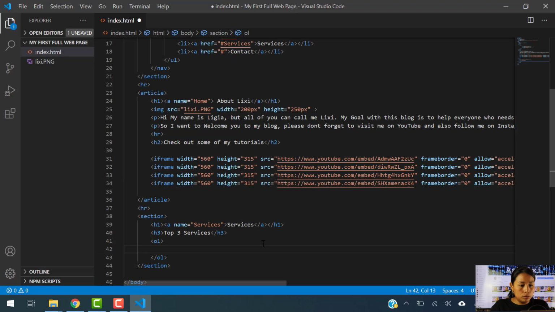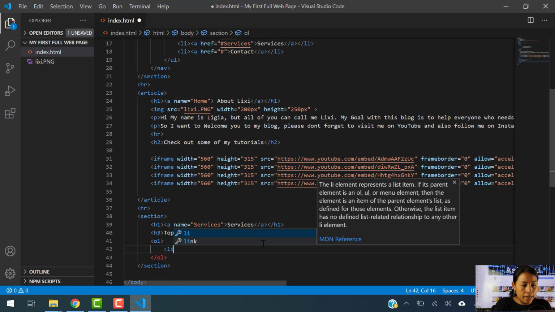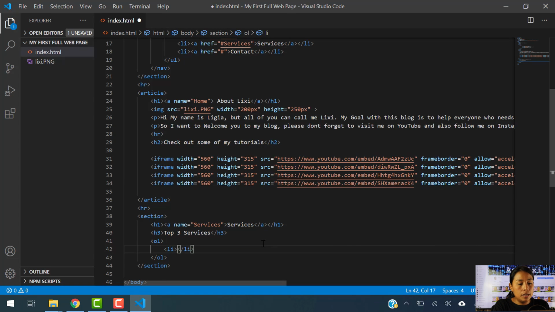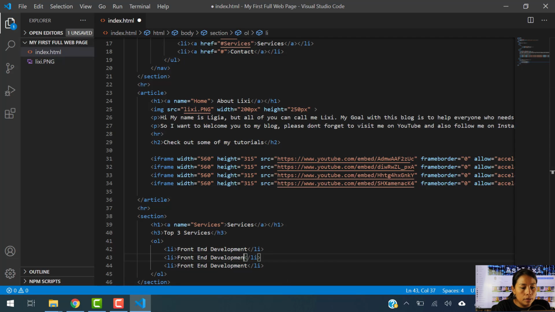Okay, so ordered list. So we're gonna add an li saying front end development. And let's just go ahead and add 2 more because it's top 3, right? So it's 3 of them. Okay, so front end, we're gonna put here back end development. Let's type this here. And then let's do app development.